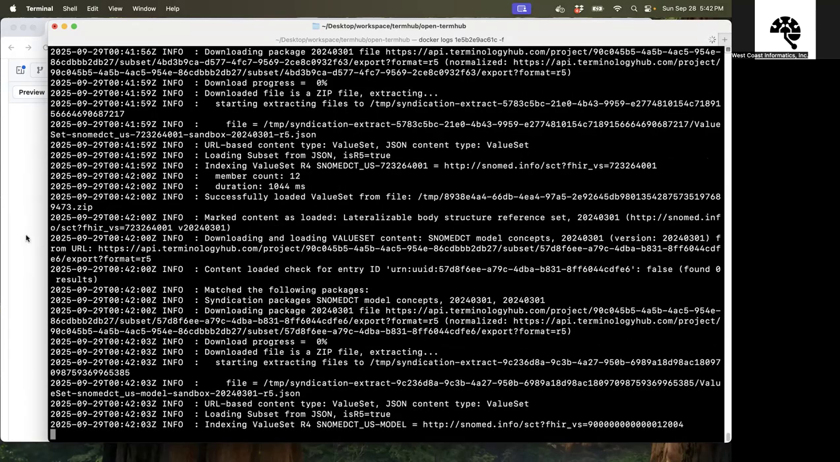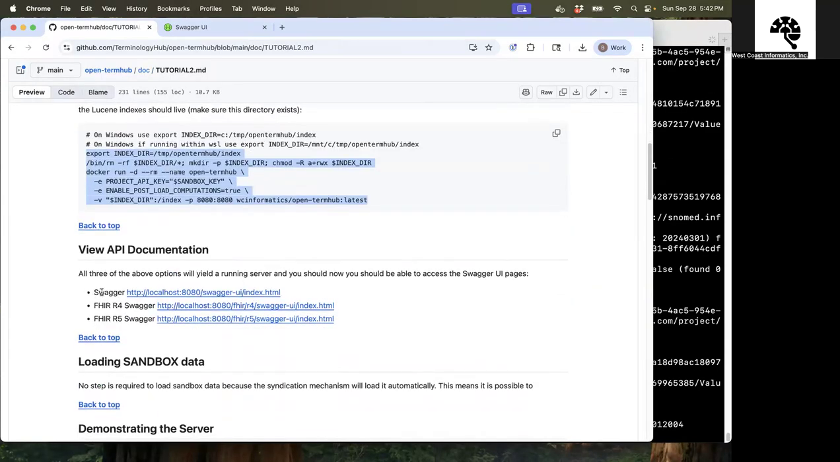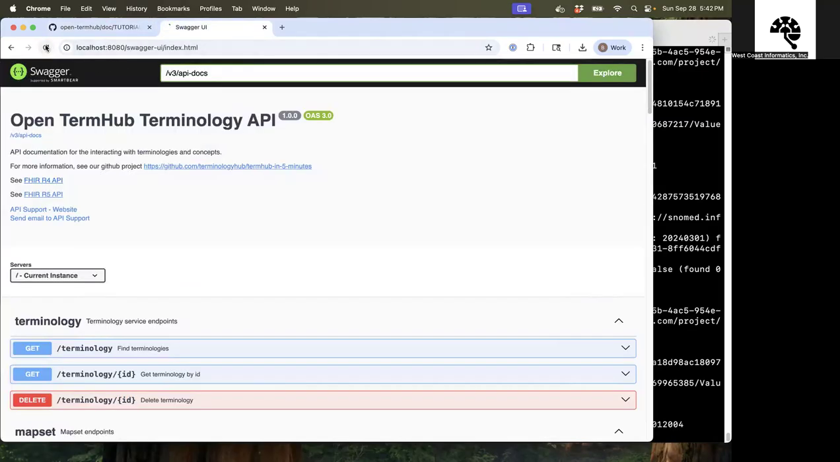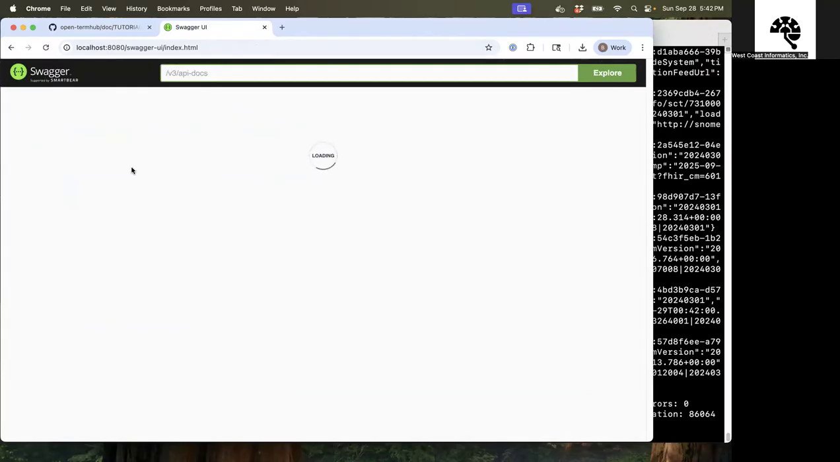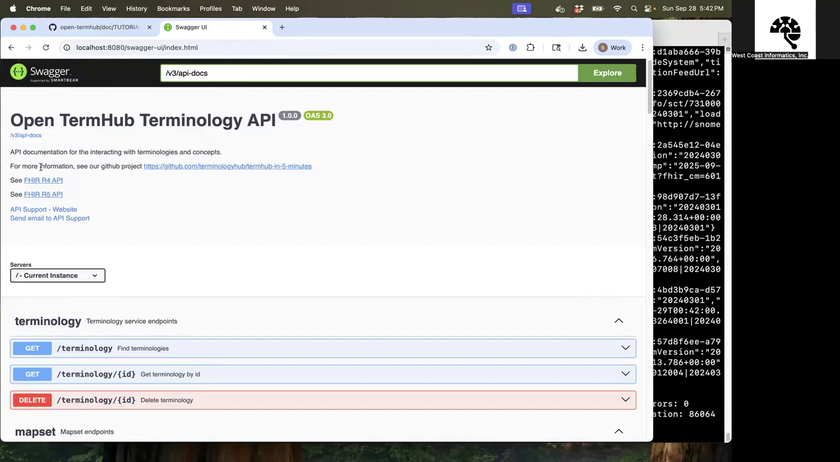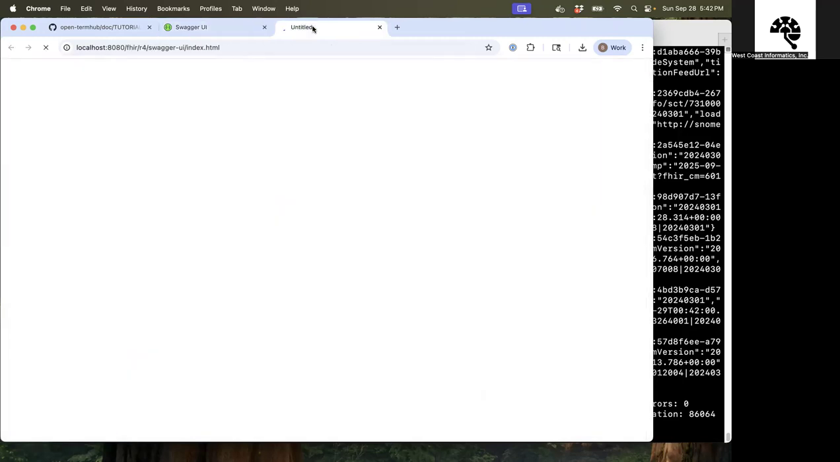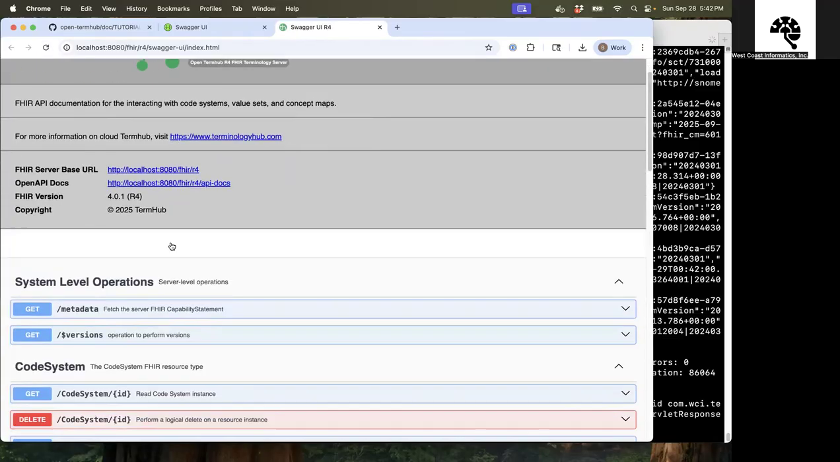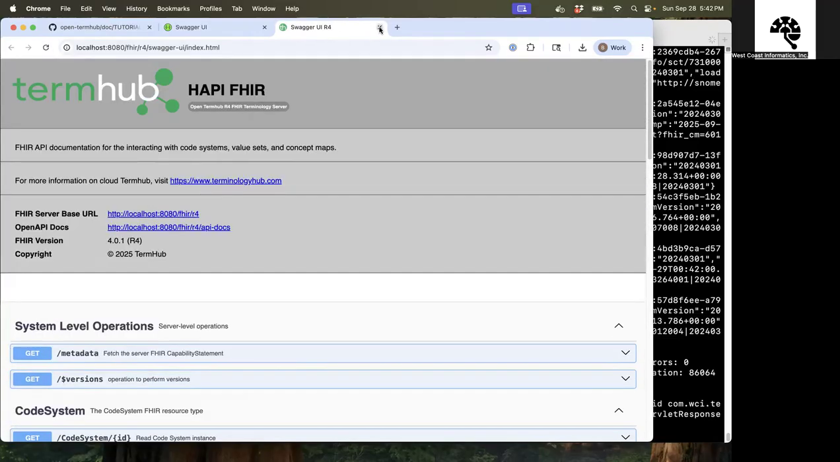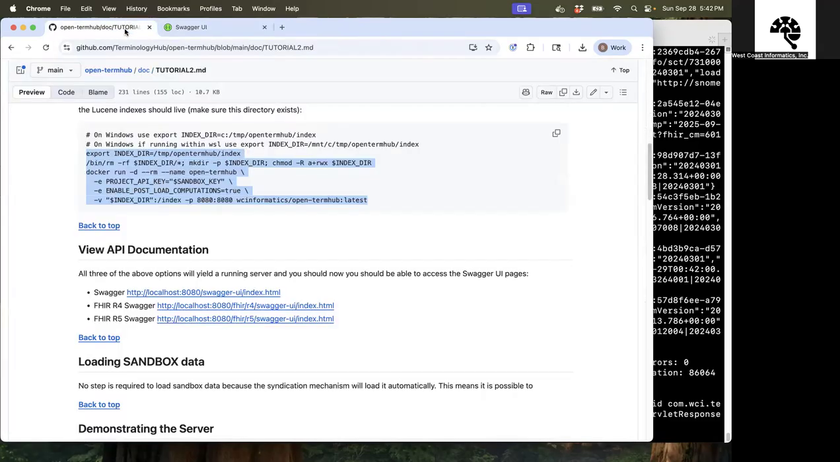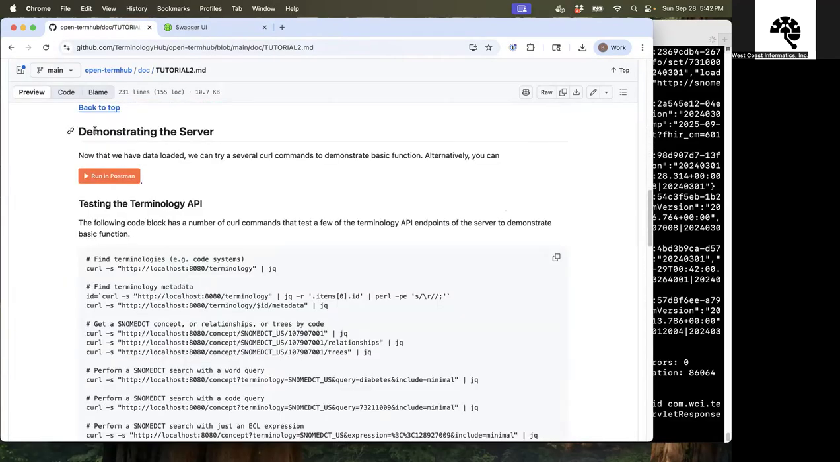While this is running, we can show that the Swagger documentation is up. We'll come here and reload this page, and you'll see that the API is available through Swagger. This is the native terminology API, but FHIR R4 and R5 terminology service APIs are available as links from here also. They have their own Swagger pages as well, so that you can interact through this environment with various things in R4 or R5.